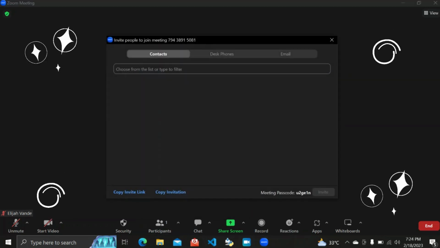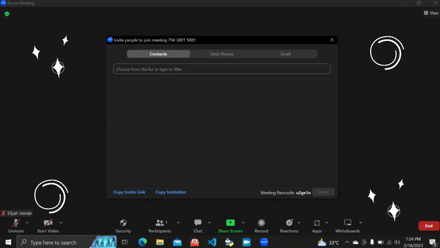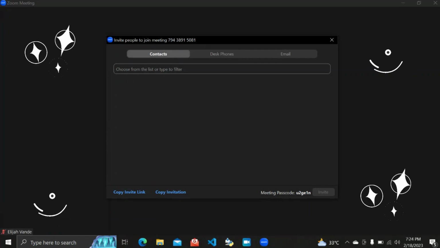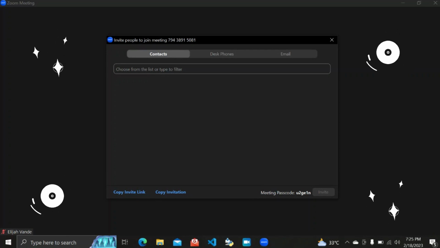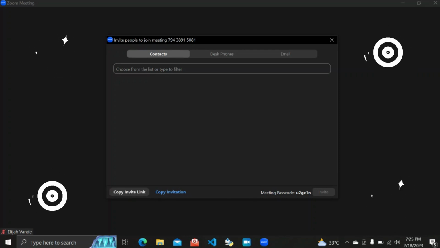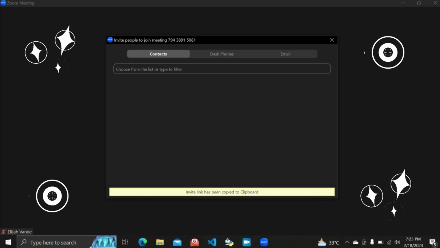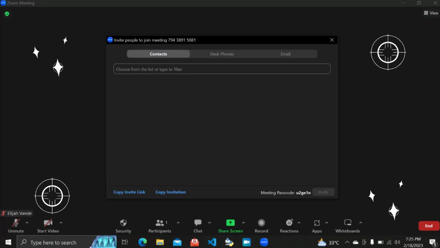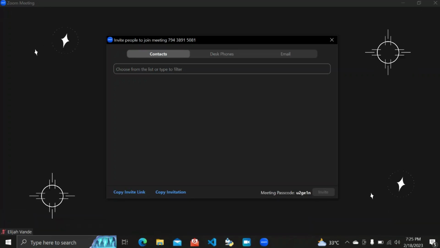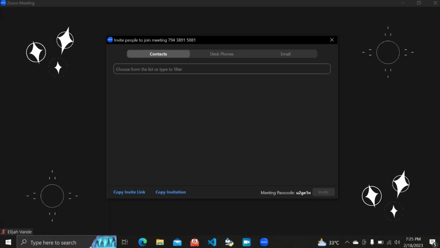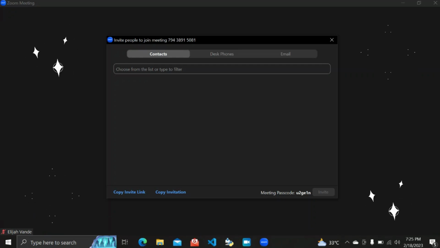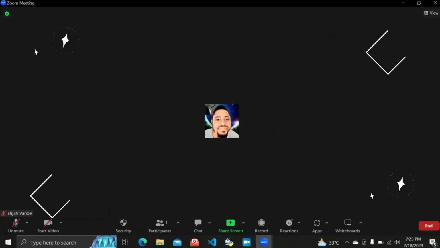Now, when you click on that invite, it's going to give you the link to that present meeting. So I'll just copy the link. All right. Now head back to either my WhatsApp or my email or whichever platform I want to send the link to those that I want to join me in the meeting. All right. So just go there and paste it to them. And then once they click on that link, they are going to join you in the meeting.